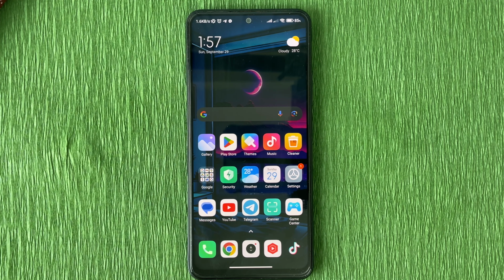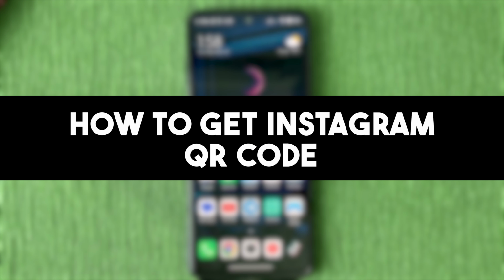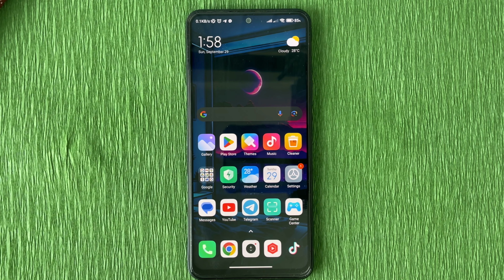Hi there everyone, and in this video I will show you how to get Instagram QR code. This QR code can be used in your business card. You can share it to your friends and many more things you can do.